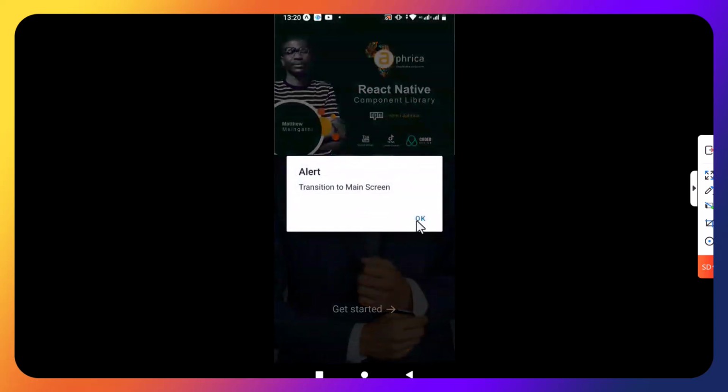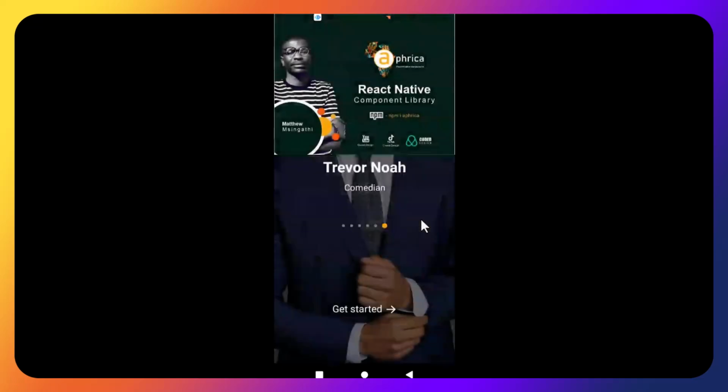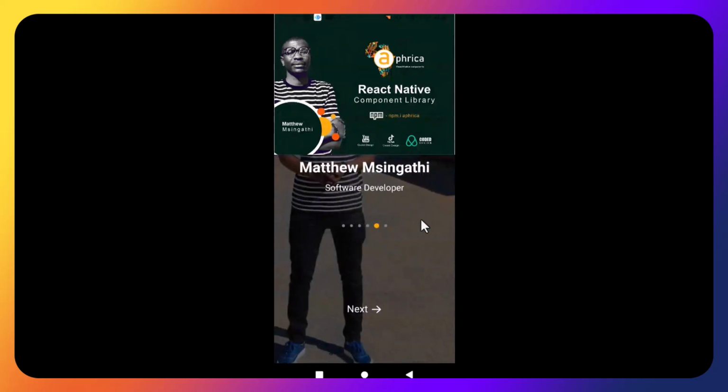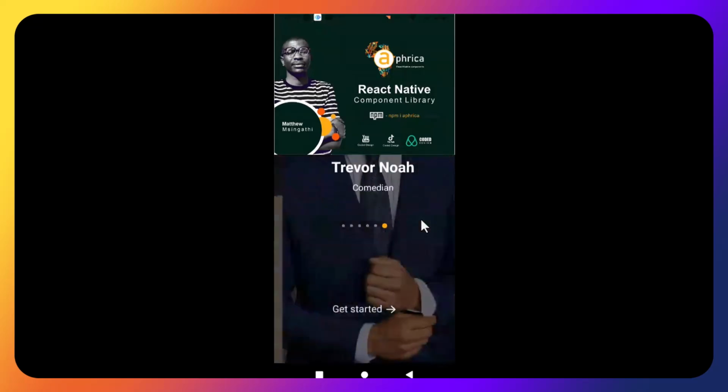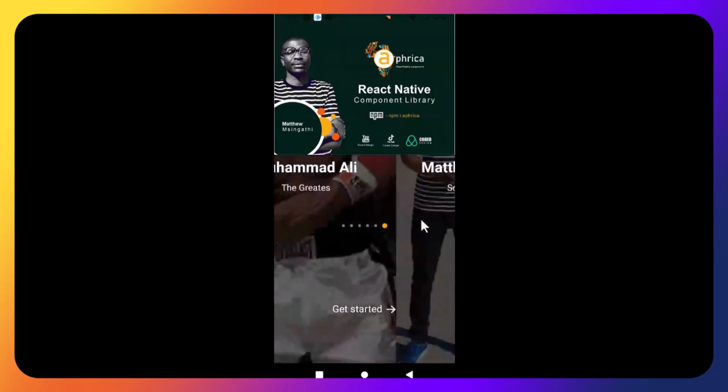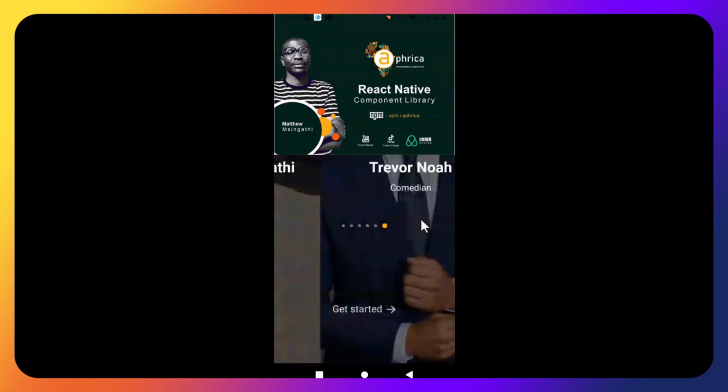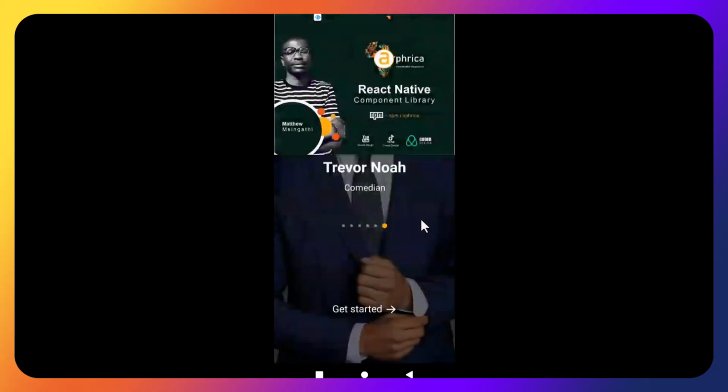So this component, when it reaches the last image, there is this get started, but when it's still on the second last, then as you can see there is next. You can even press this next. Next, next, next. So we are going to use this component from my own library.